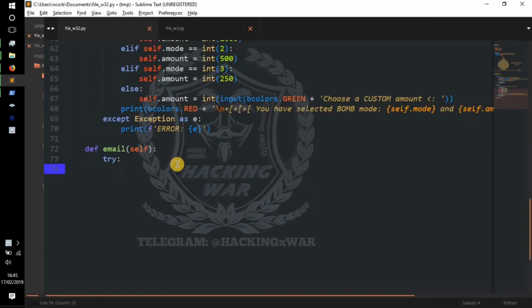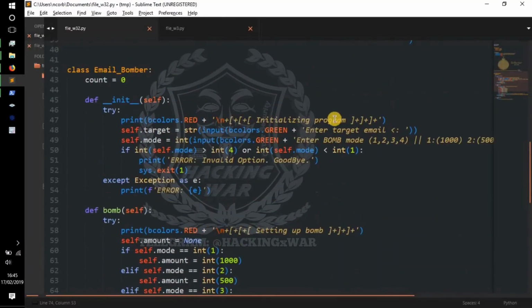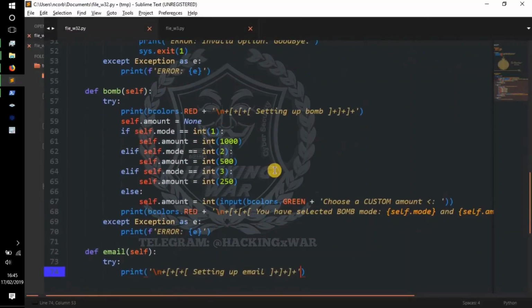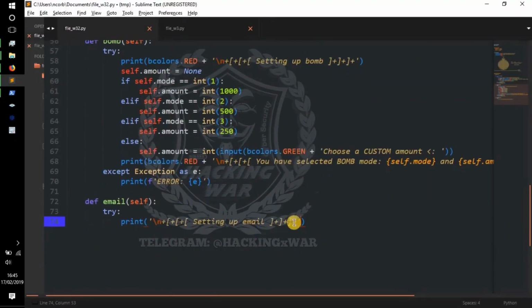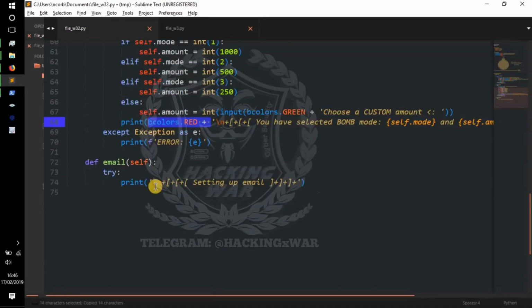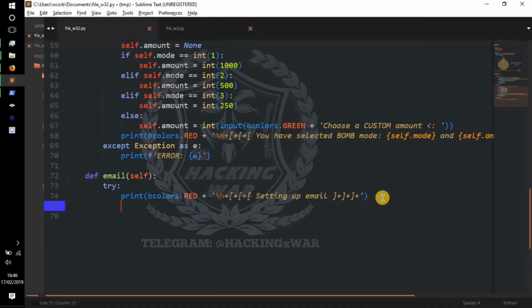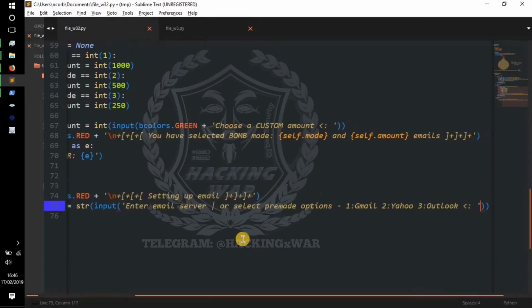It's good practice. So next, I'm going to print, and then we're going to do setting up email, like we've done here. We've printed setting up bomb, and on here we've got initializing program. It just lets the user know what's going on, what they're filling in, etc. So now we're doing the email part of the code. Next, we're also going to add in the color red, because obviously it's a print statement, so color red to go with the rest of them that are red. Just looks better.